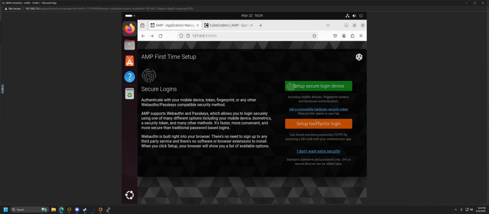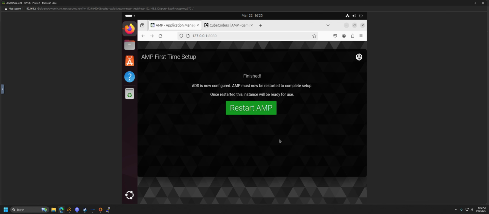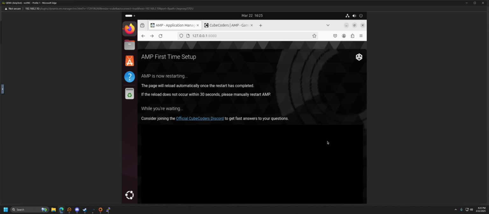So you can set up secure login or two-factor. Right now, I'm not going to do it. I'll let you figure out if you know what you want to do with these. I would recommend at least like a two-factor or a secure login. I would definitely recommend that. But I'm going to say I don't want it, and I'm going to restart.